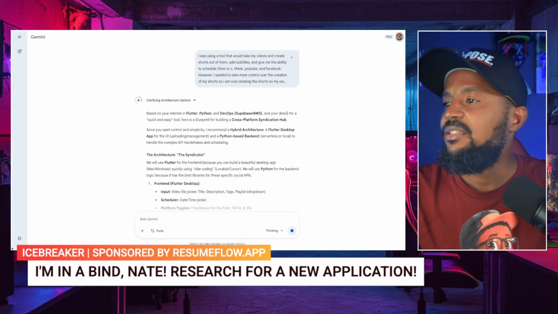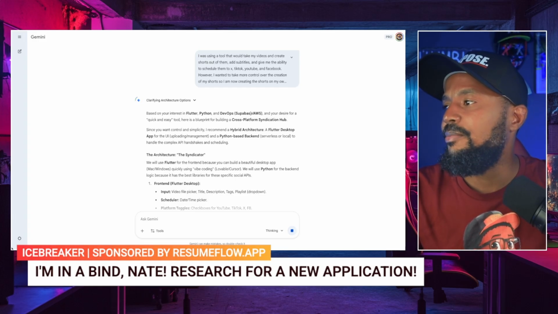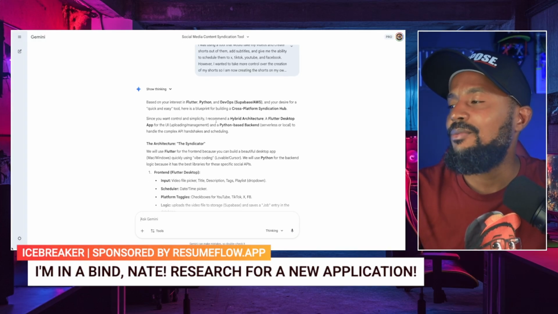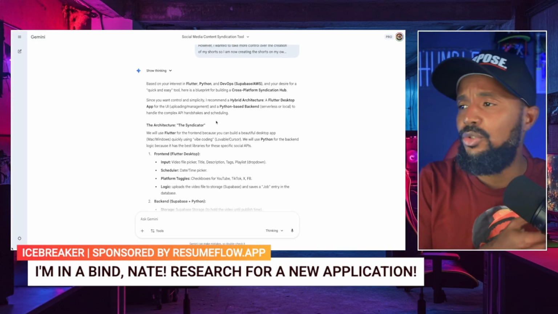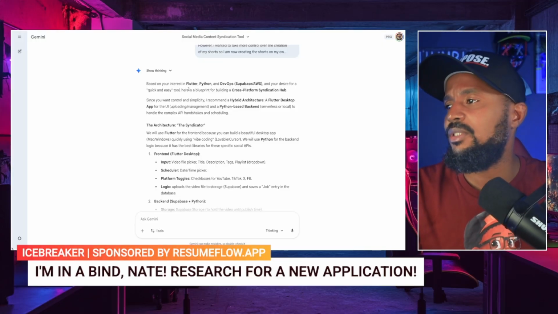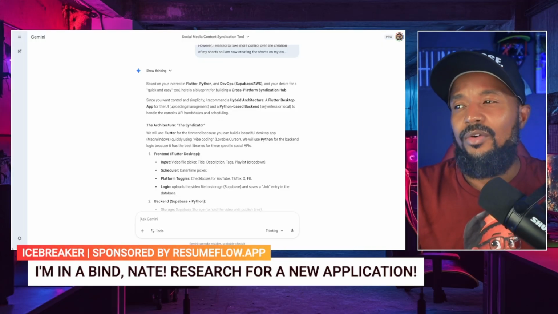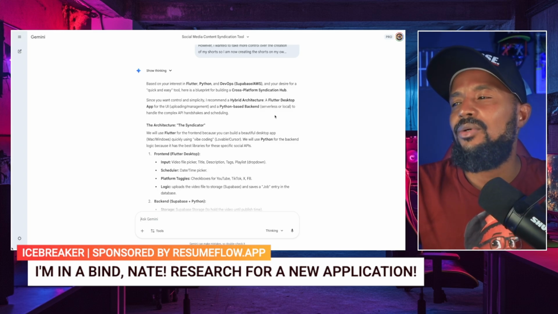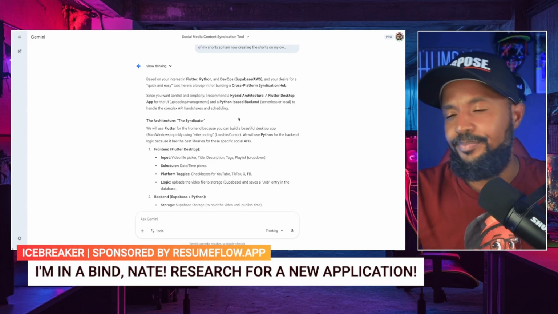All right, so based on your interest in Flutter, Python, and DevOps, Supabase, AWS, and your desire for a quick and easy tool, here is a blueprint for building a cross-platform syndication hub. Since you want control and simplicity, I recommend a hybrid architecture: a Flutter desktop app for the UI uploading management, okay, and a Python-based backend, serverless or local, to handle the complex API handshakes. Okay.